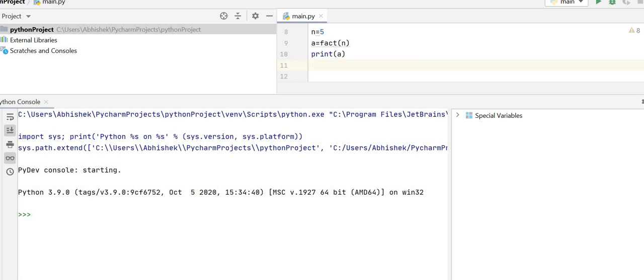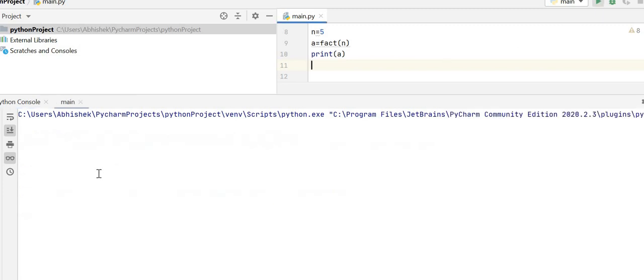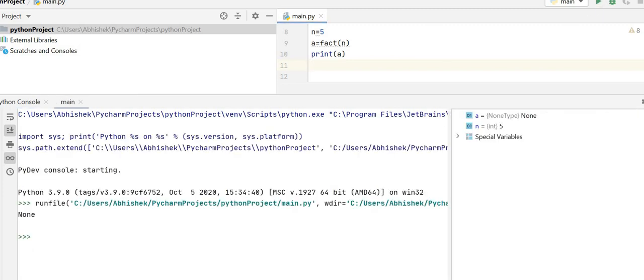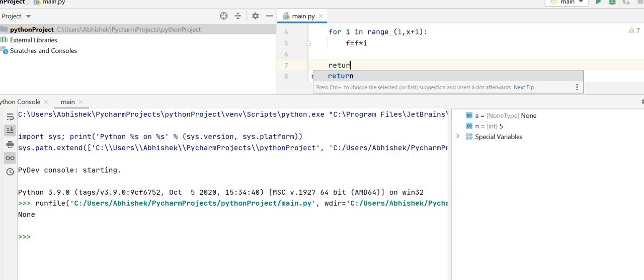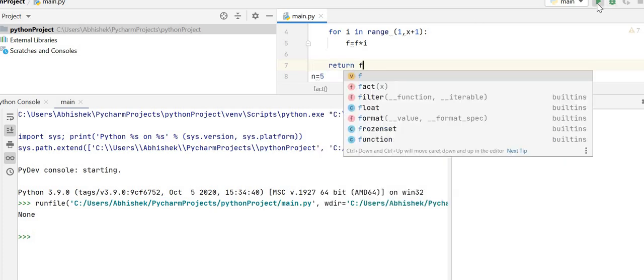Now I'm going to run the code. Why hasn't the output come yet? Let's check. Oh, we forgot something: return f. Now let's run the code. As you can see, 5 into 4 is 20, 20 into 3 is 60, 60 into 2 is 120, 120 into 1 is 120, and we found the factorial of 5.